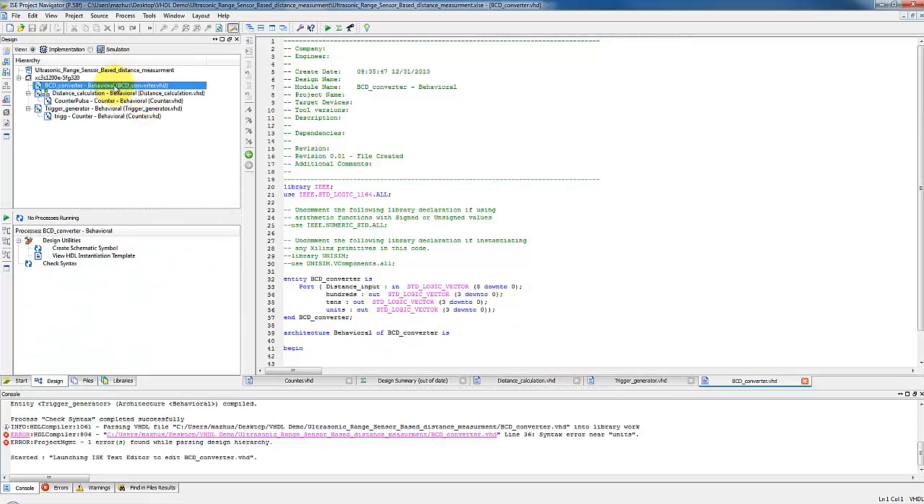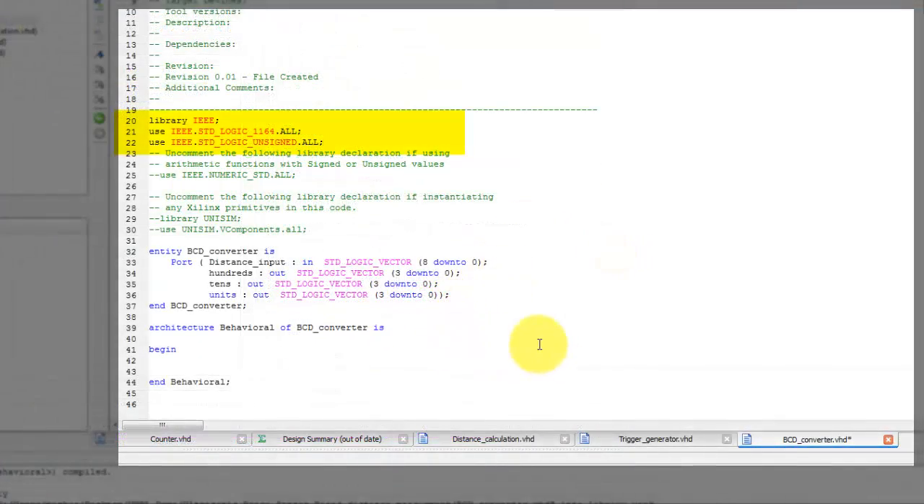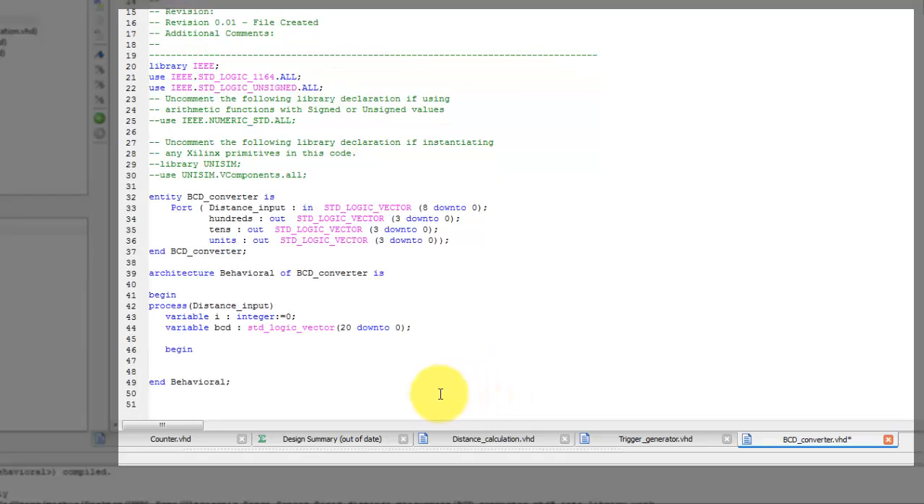Select the module in source pane. After adding the library packages, we need to initiate a process that depends on signal distance input. Inside the process, 2 variables, integer I and 21-bit standard logic vector BCD, can help us convert the input distance into BCD. Before starting the conversion, we can assign the first 9 bits of BCD signal to distance input.